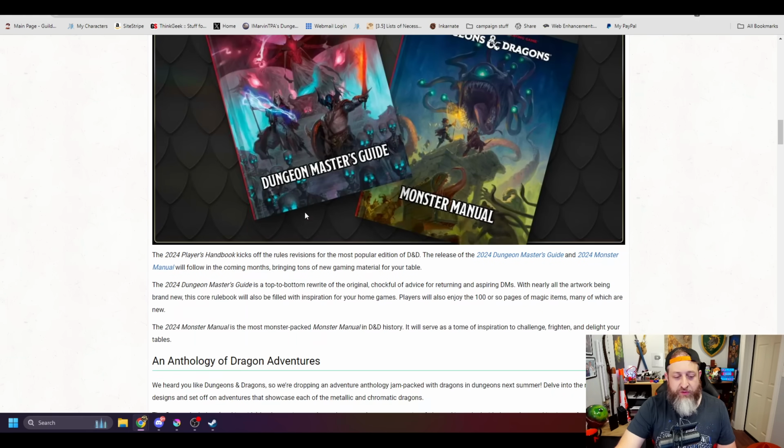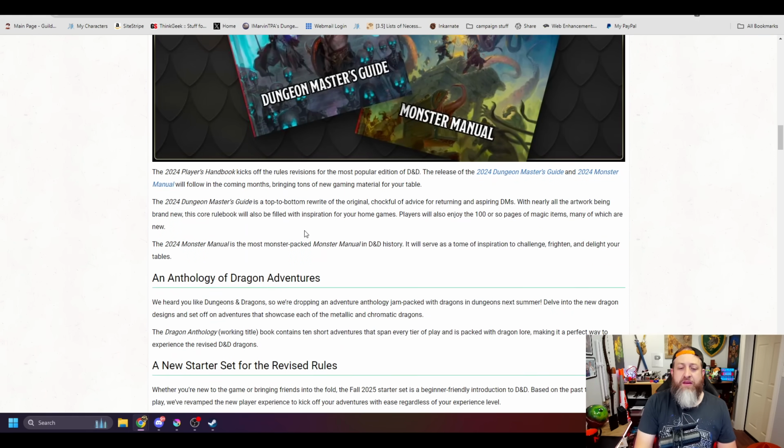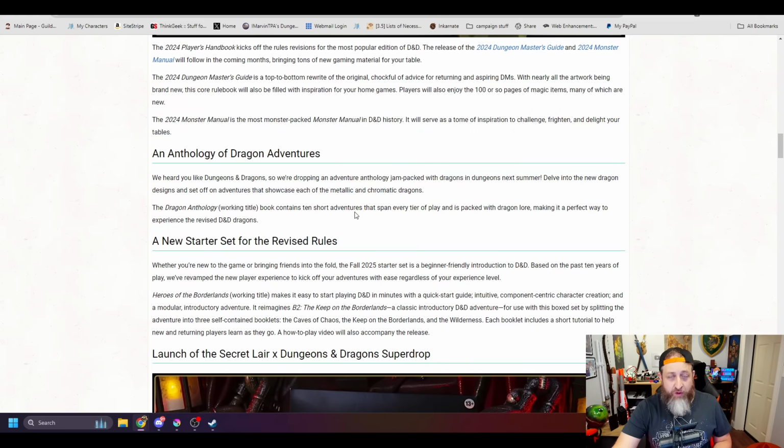All right, so for the 2024 Dungeon Master's Guide and Monster Manual, we saw a couple of different pages on the inside that we had not seen before, but nothing too crazy. A little bit about the way treasure and things work, so that was kind of cool, and some new artwork for monsters. A lot of dragon-based artwork.